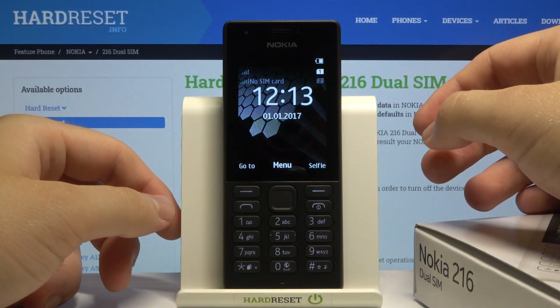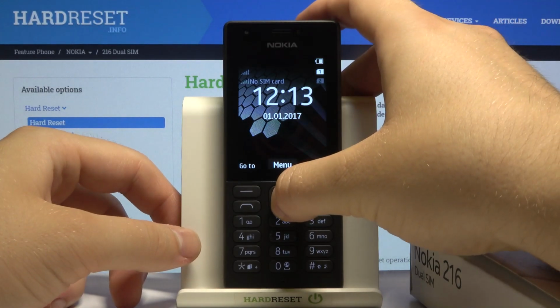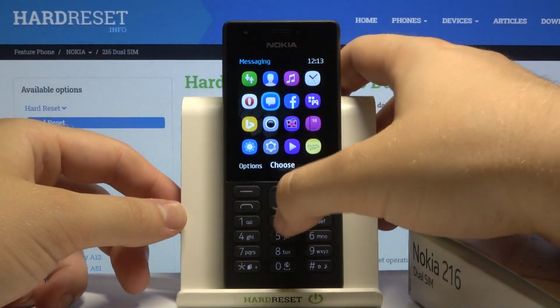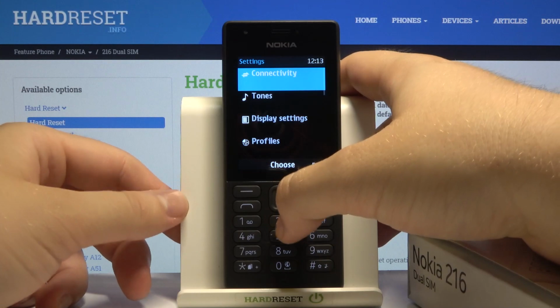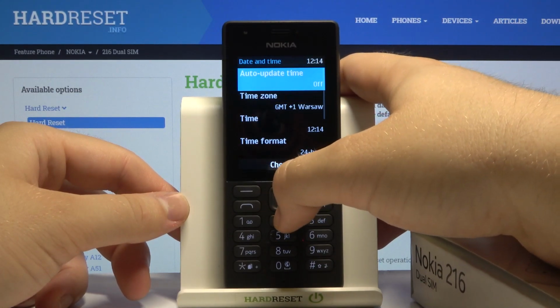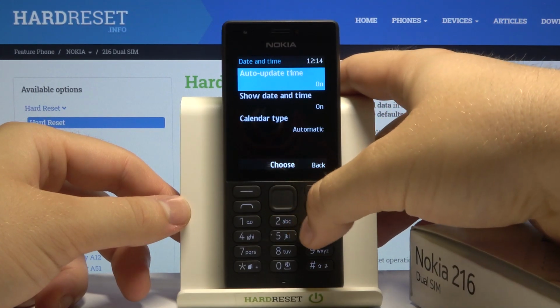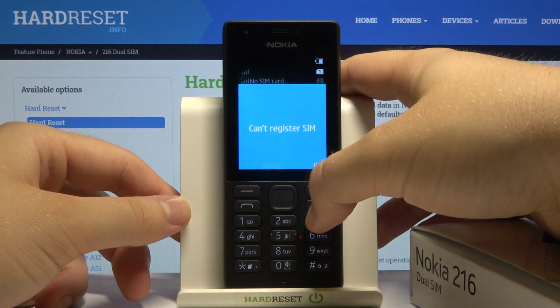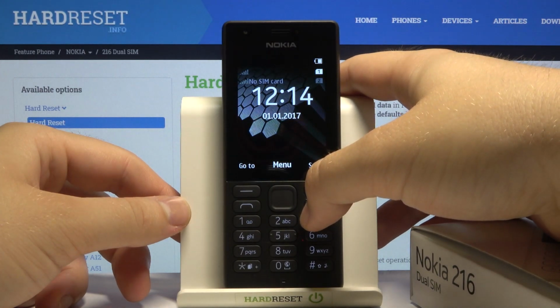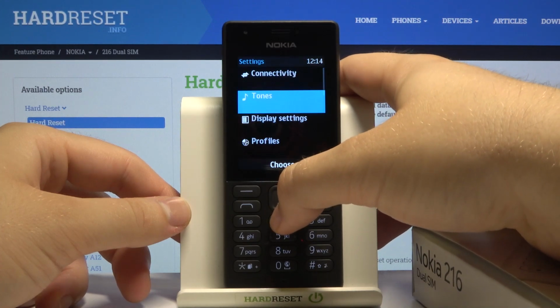And as you can see, right now our device is set up, so we can, for example, do other stuff like go to the settings and, for example, change the date and the time right here. You can also use auto update time. So let's turn it on, and as you can see after a few moments, okay, it's not going to be turned on, so we have to make it manually.